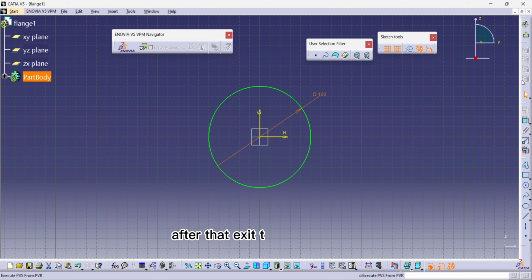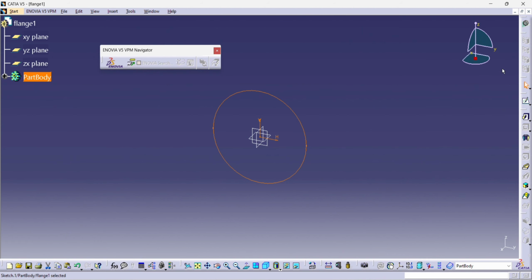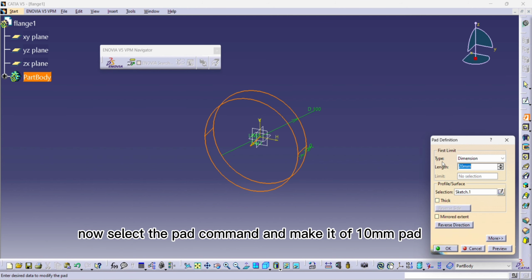After that, exit the sketch. It will come to the 3D plane. Now select the Pad command and make a pad of 10 millimeters.